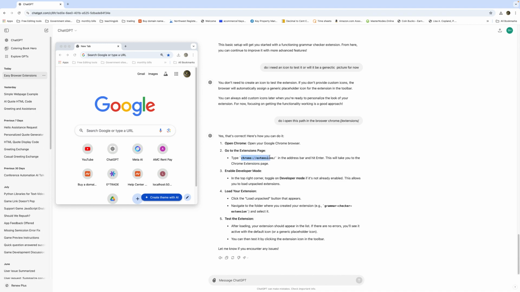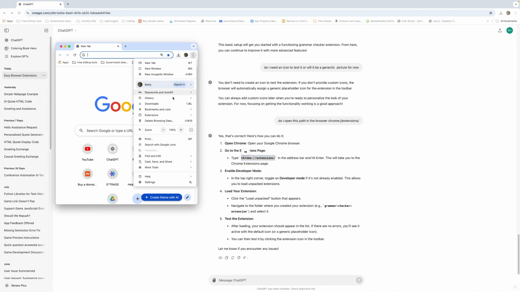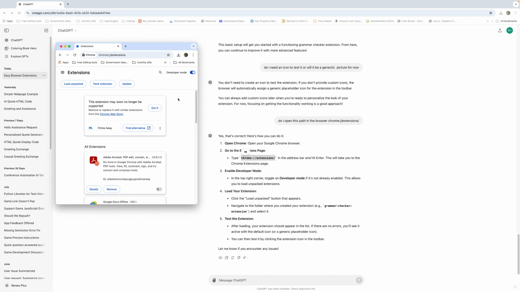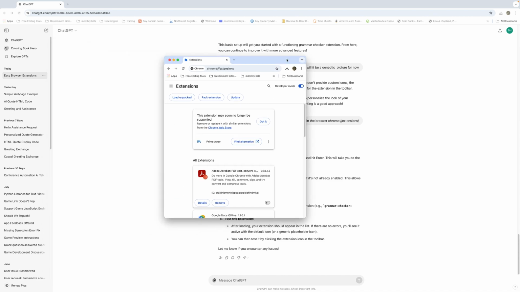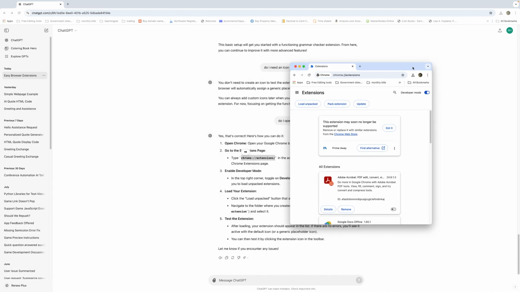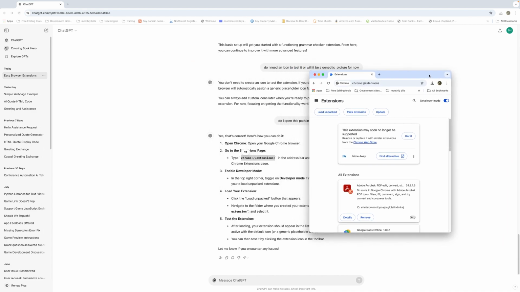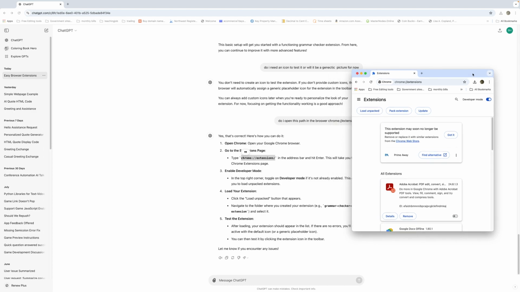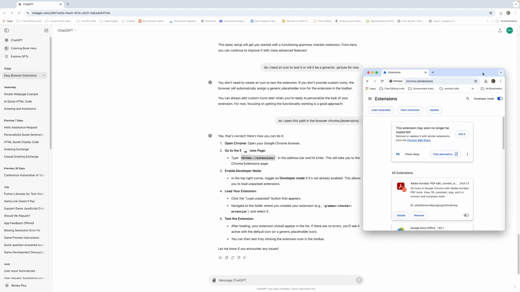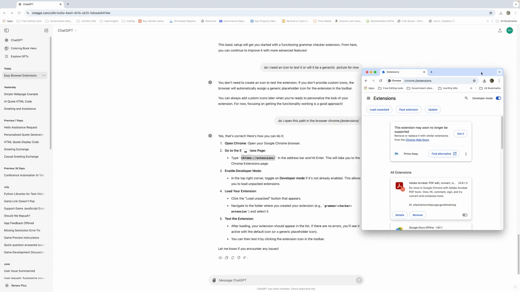It says go to the extensions page. So I could go to the extensions page. And I can get down here, and that's the extensions page. I'm just guessing, right? Okay, so I went to Chrome extensions. Oh, I'm there. Okay. In the address bar, hit enter, and it will take you to extensions. Okay. In the top right corner.